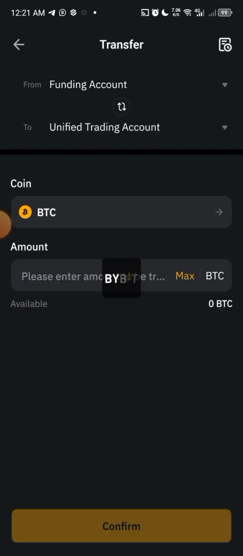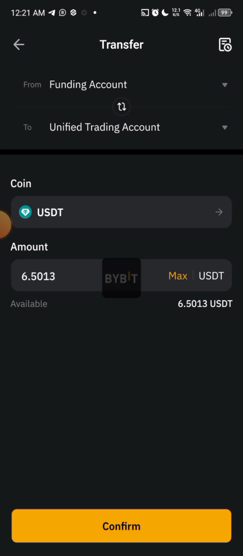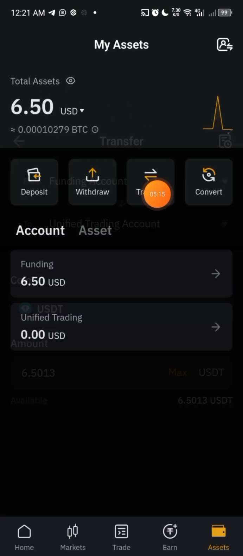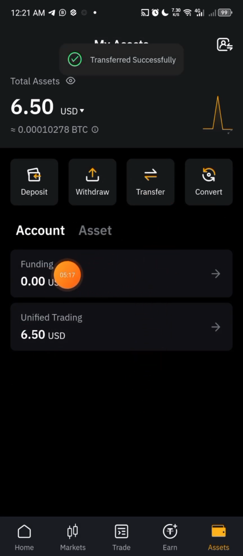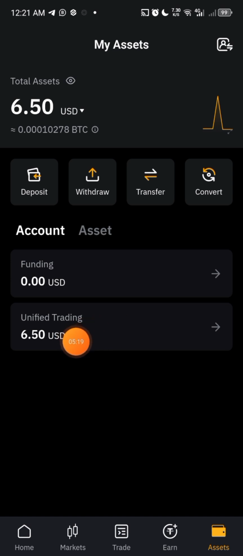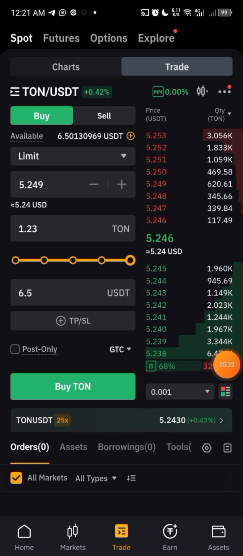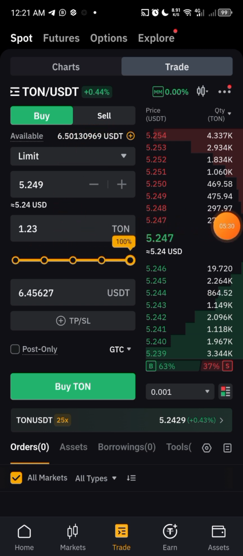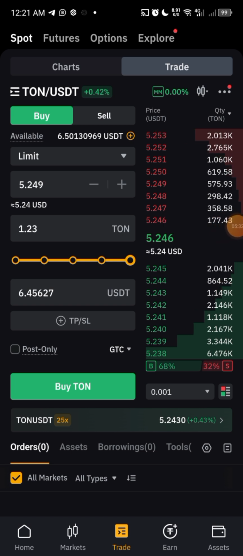So let me do this one right now. Let me just transfer it from funding to this. Let me click on maximum and click confirm, right? So when I click on confirm, you can see that the money has moved from funding to my unified trading account. So I can now go to my trades. You can see that we now have it here. You can see it here. So I can now buy this coin right now like this. So I can now place a trade by looking at where the price is.